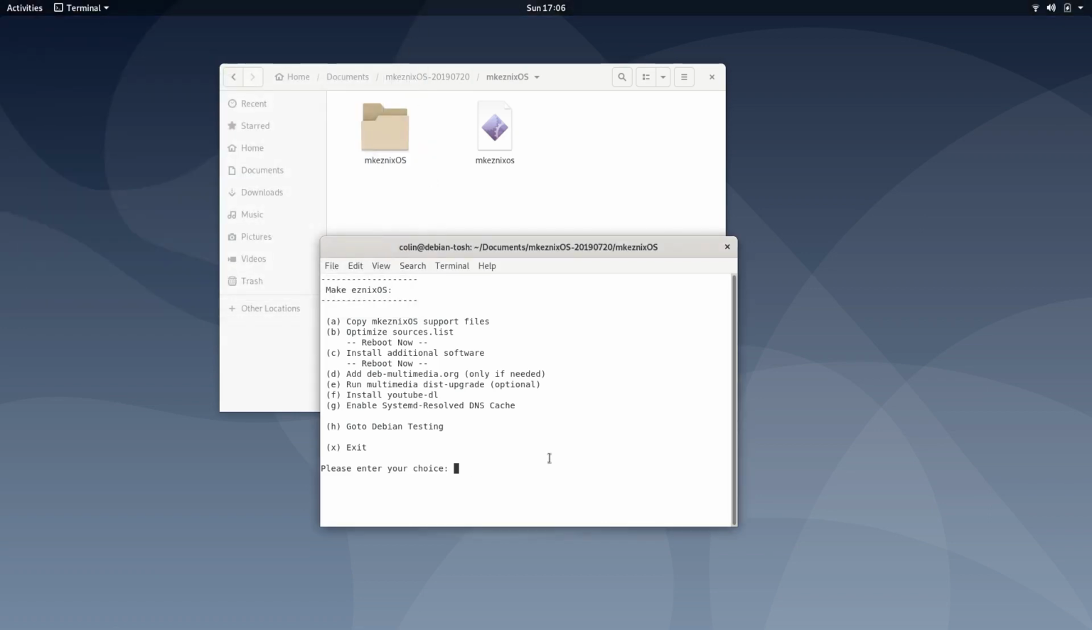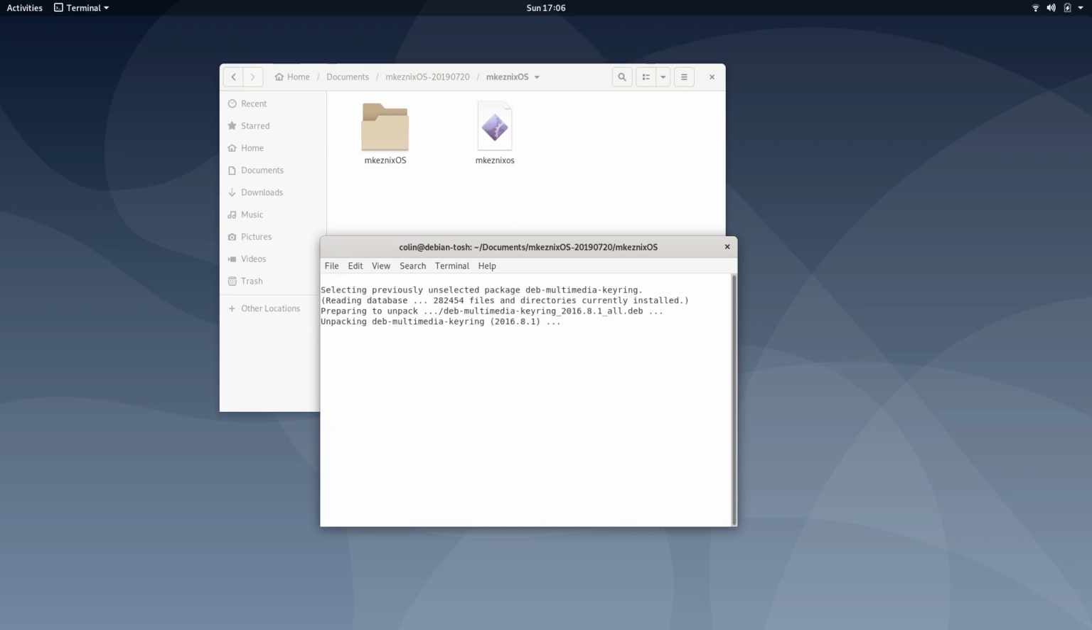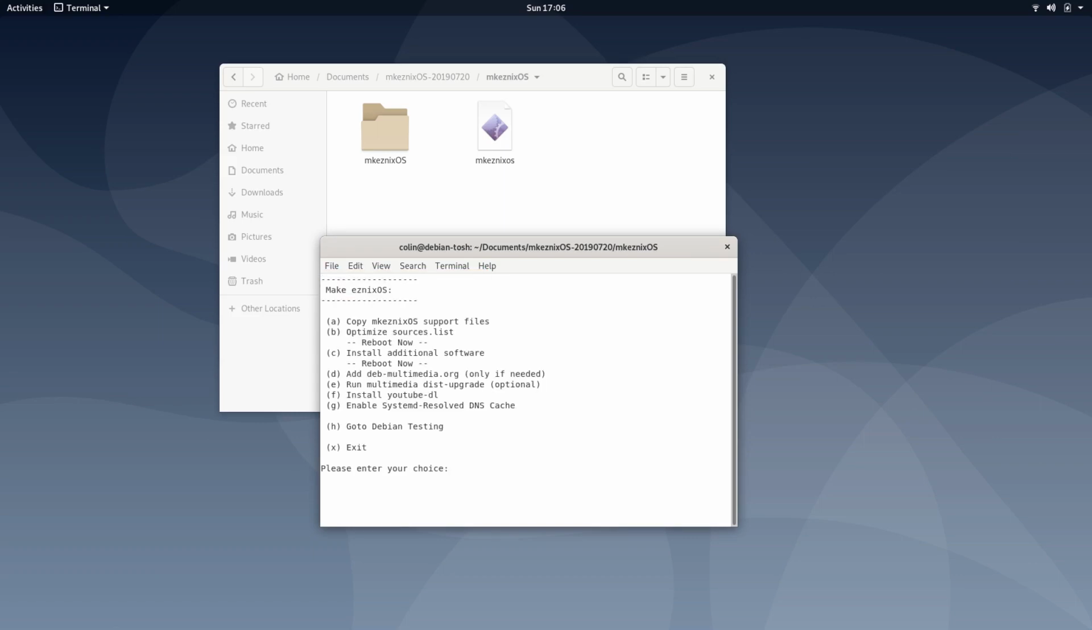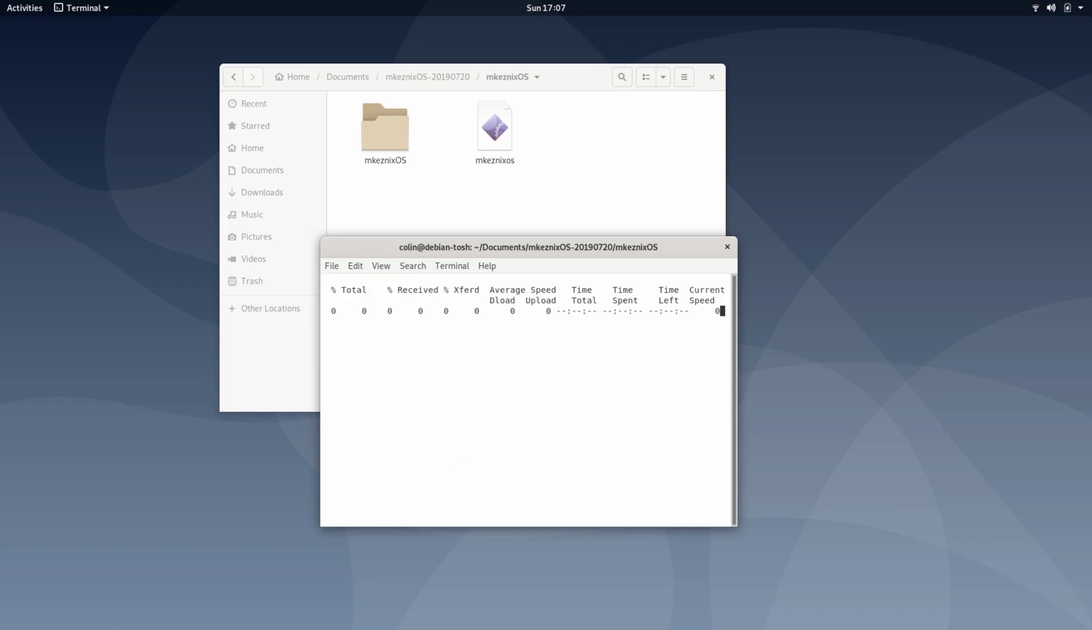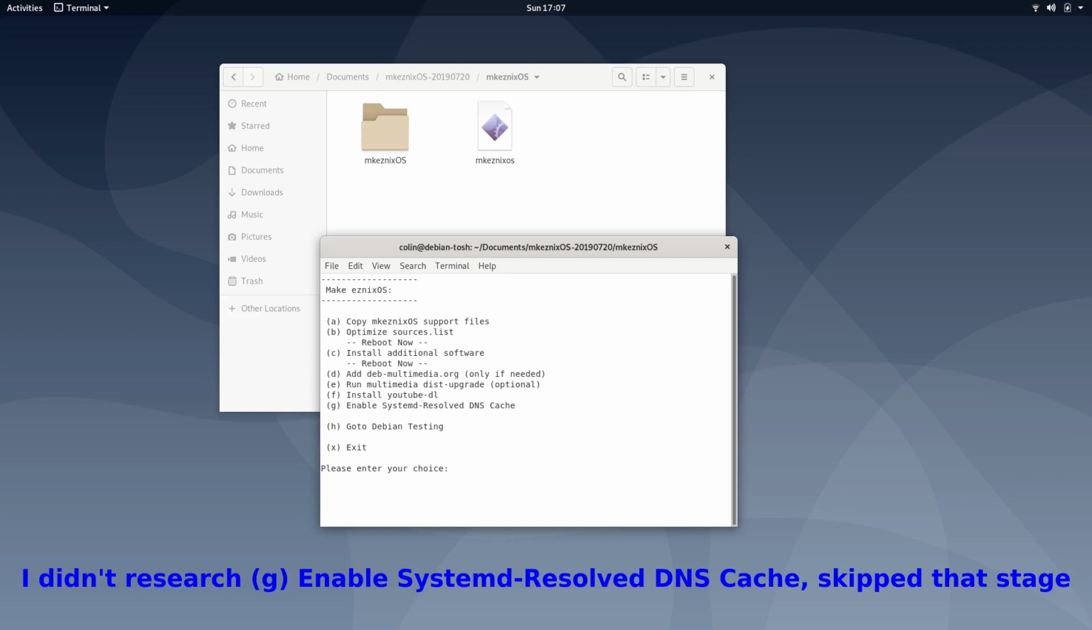So let's run D, add deb multimedia. Let's do that. And it tells you it added the deb multimedia. Run multimedia dist upgrade is optional, so I might just give that a miss for now. We'll do F, install YouTube DL. I like YouTube DL as well. And updating YouTube DL to the latest version. Awesome.